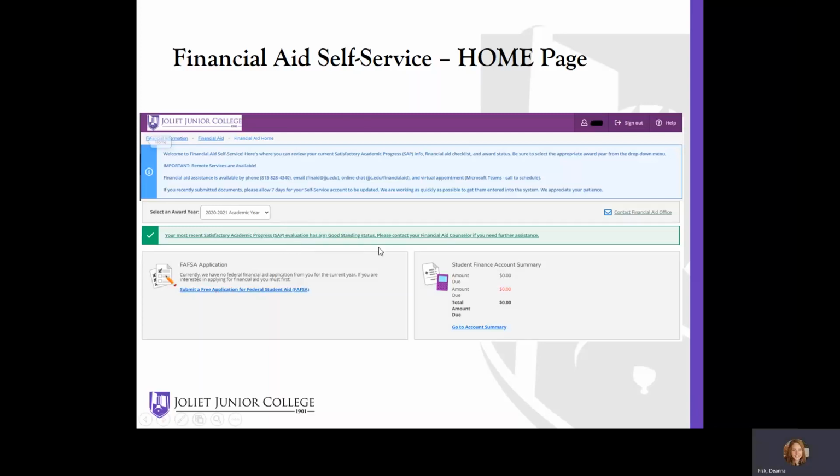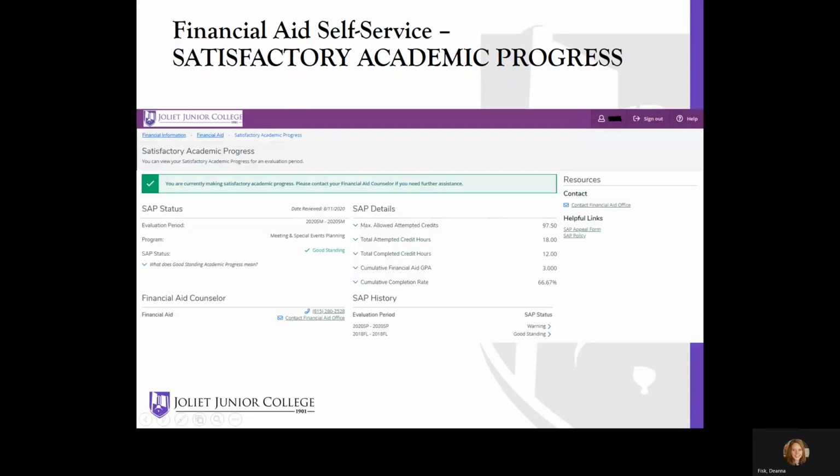On the Financial Aid Self-Service, you will always see the bar with your Satisfactory Academic Progress, or SAP status. This particular one is green because the student is in good status. You can click on this bar to open the SAP page and view detailed information about your status. The SAP page has full details about your SAP status, including your current status, your previous evaluation period statuses, and all the details of how your status is calculated. Be sure to click on the arrows next to each line to expand and read more about these components and how they impact your status.